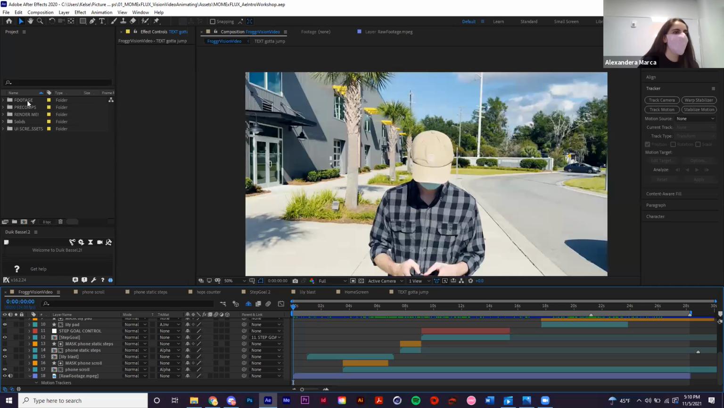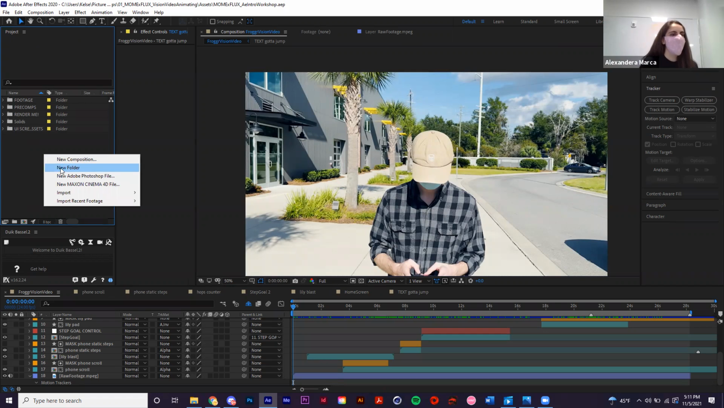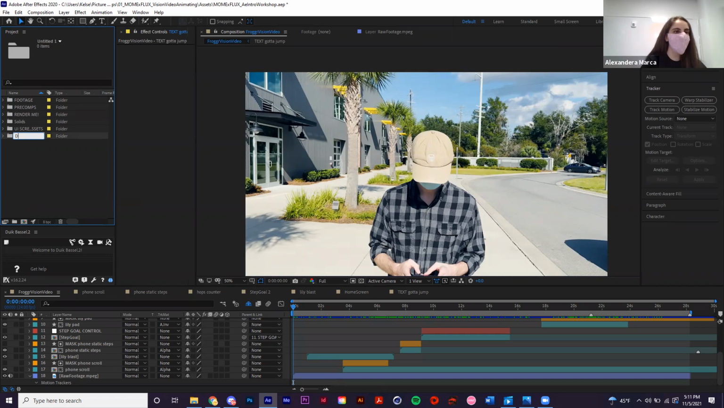As you can see, there are a few folders in here labeled footage, pre-comps, render me, solids, and UI screen assets. All of these are folders that I created so that I can easily organize what I'm looking for, so that when I'm 5 hours deep into animating something, it's easy to find. If you need to make a new folder, you can right-click with your mouse, hit New Folder, title it whatever you want, and hit Enter. It's organized alphabetically, so you can drop whatever you need wherever you want.